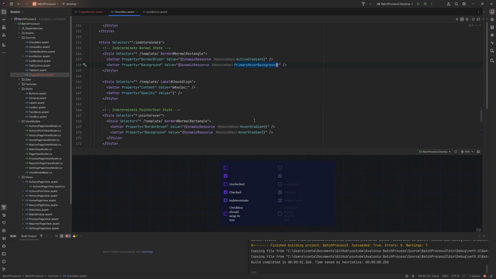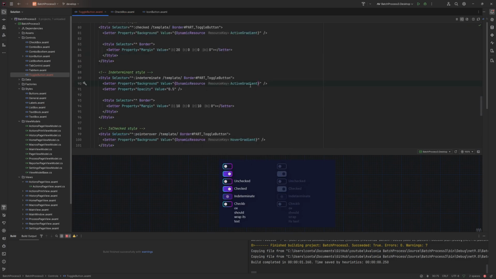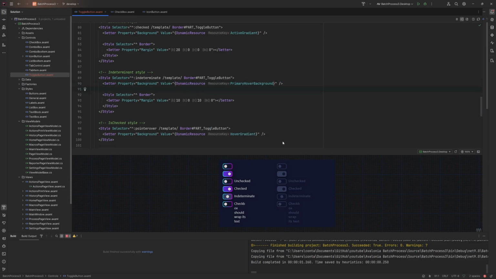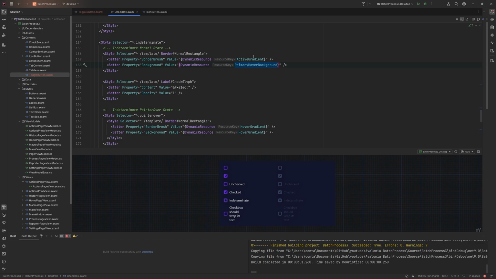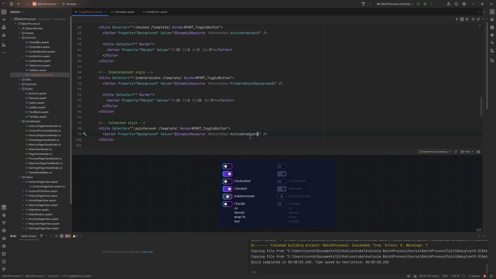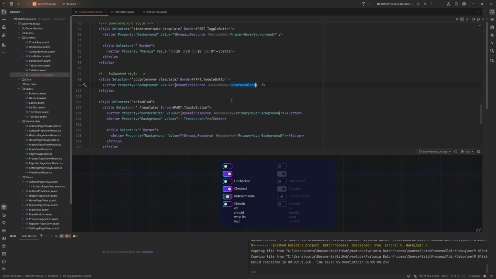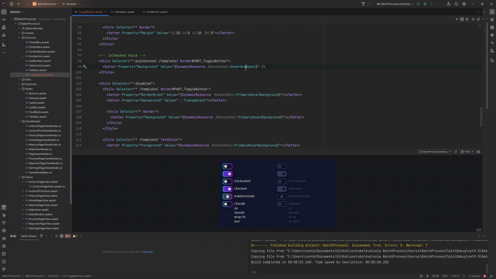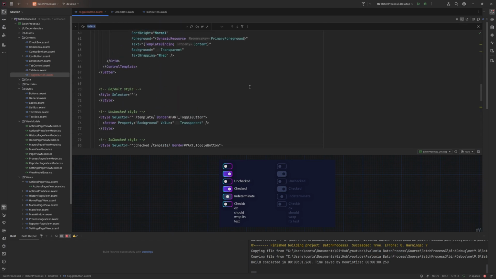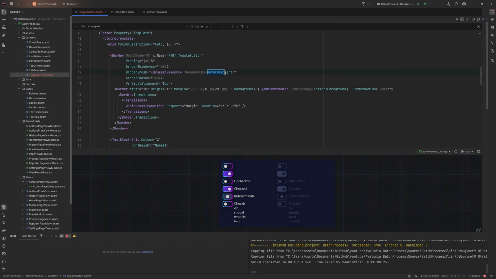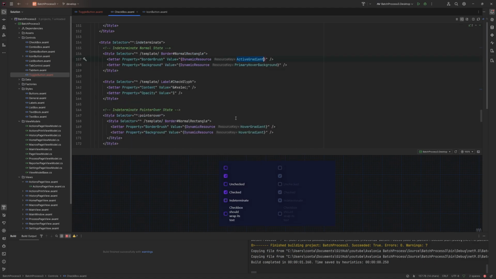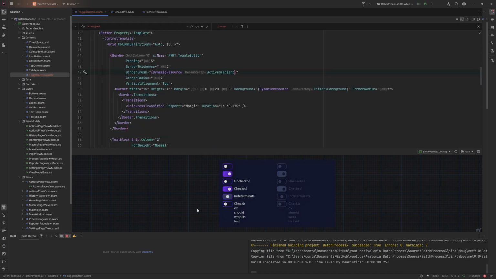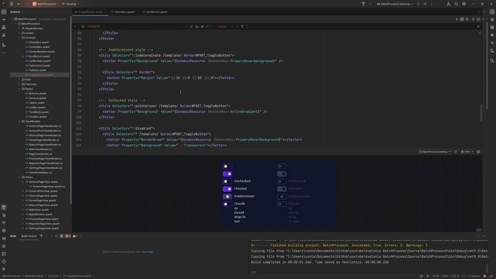Indeterminate style then. Primary hover background it had. So that's got the primary hover background. We can get rid of that. The border wanted active gradient as well. So anywhere we see the hover gradient, we'll change to active gradient. There we go. Indeterminate then is basically that. And then the dot also changed to the primary background.